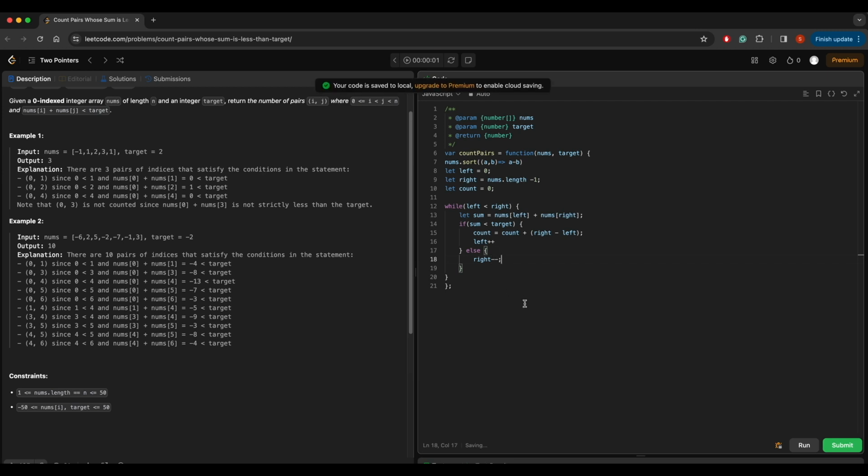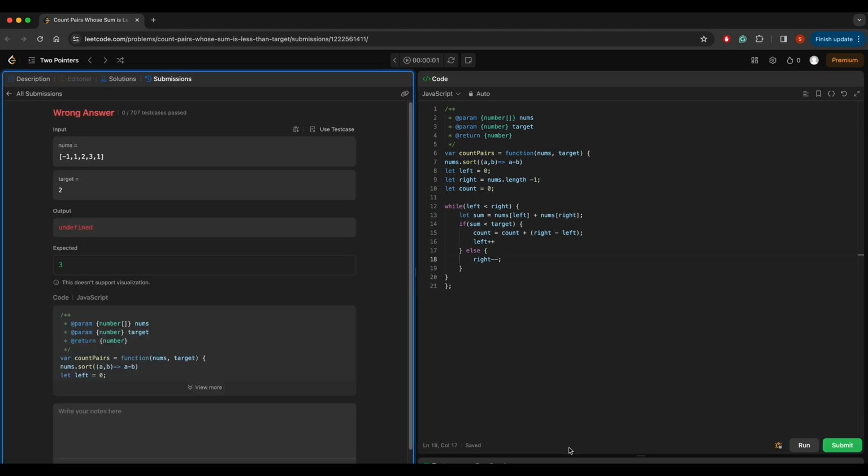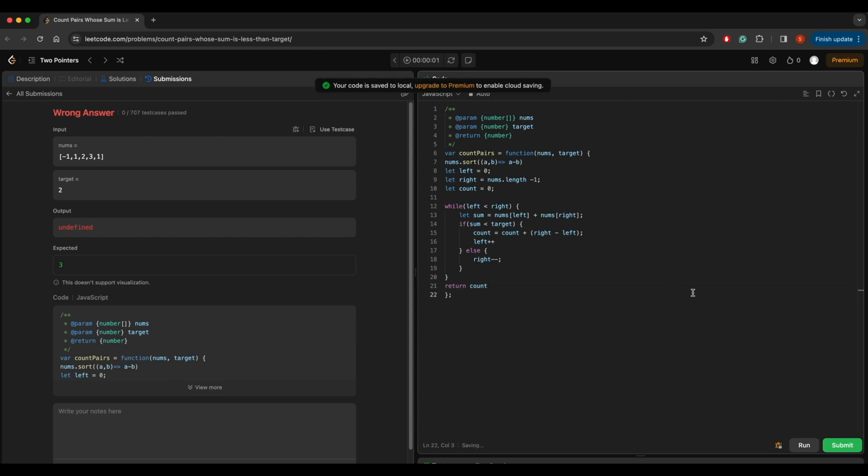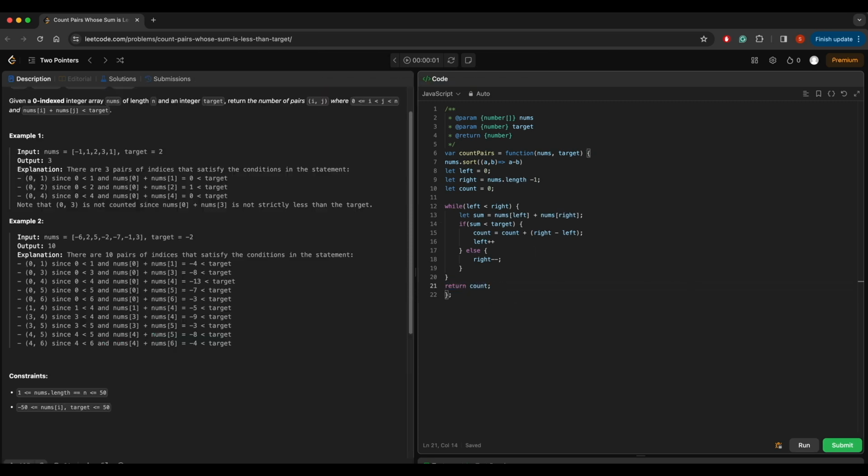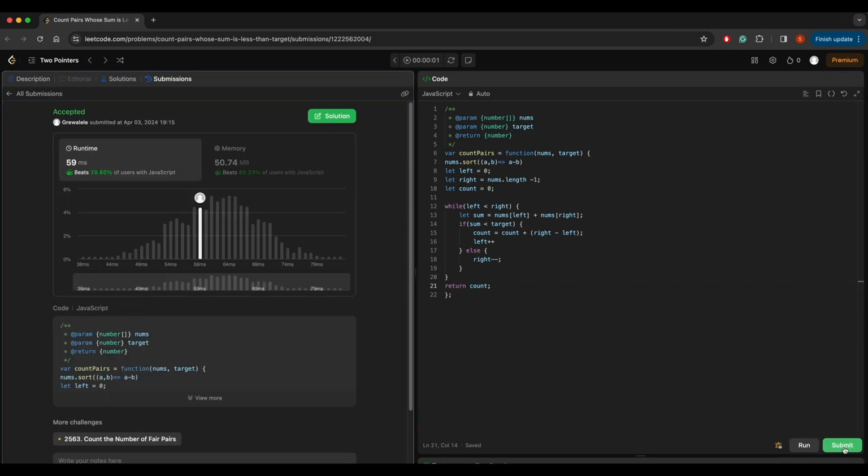And if I save it, and fingers crossed, I'm going to submit that, and it says wrong answer. Let me see, what did I do wrong? Well, I didn't return the count. Okay, so let's return the count. So we just return the count here, and if I submit this code, okay, it's accepted.